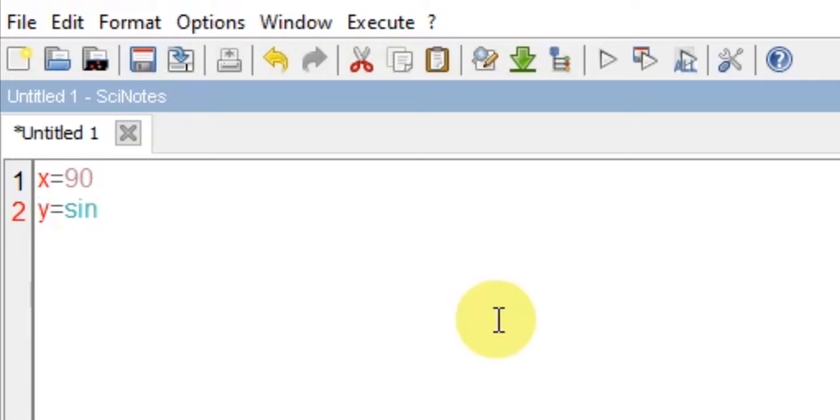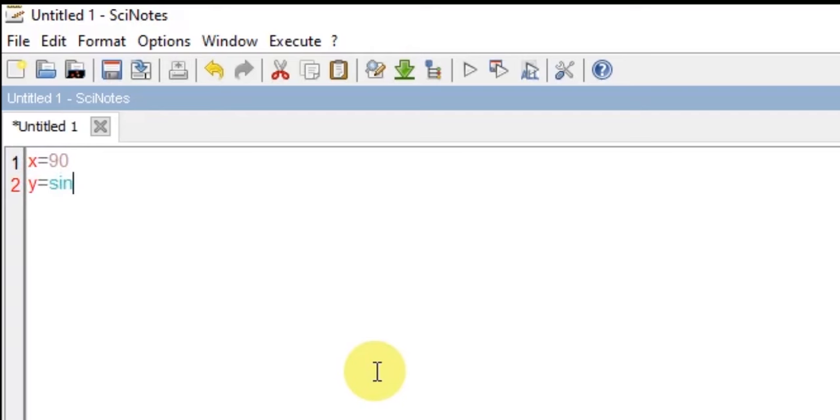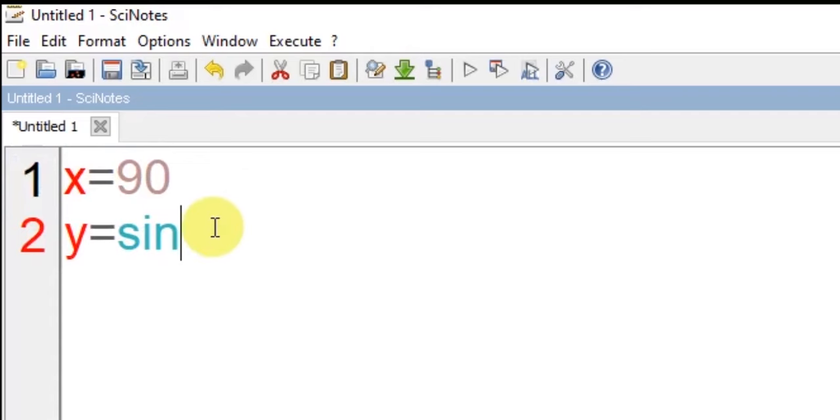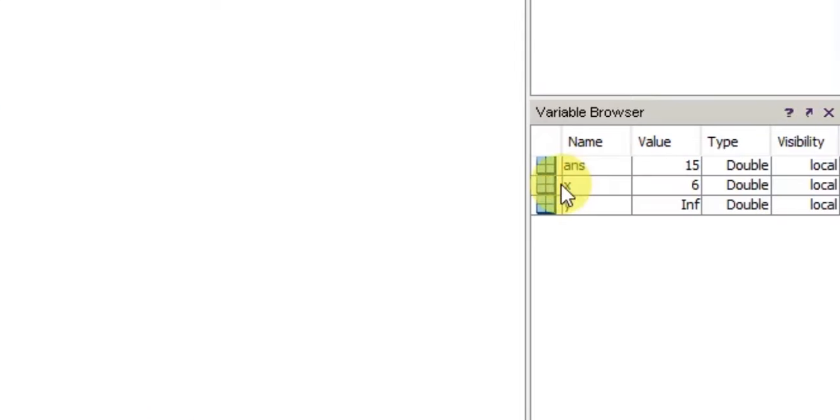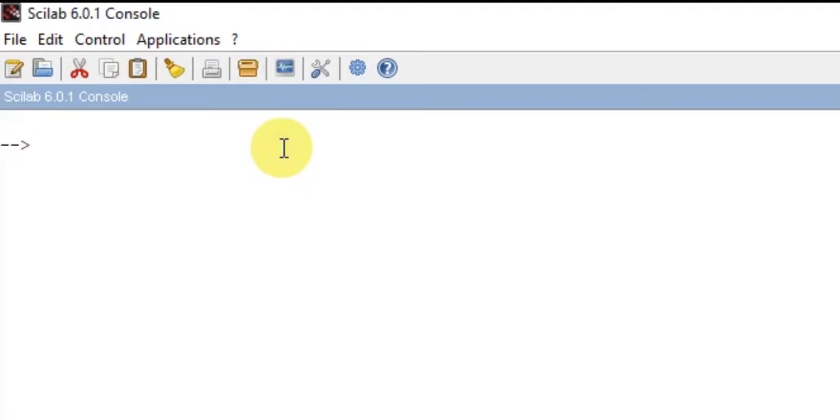Now sine has changed color, so this is a built-in function. Let me increase the size. Sine is a built-in function, so I will write sine x. Whenever you need to display a variable, I have not executed this code yet. Here x has the value 6. If I want to see what value is stored in x, I simply write disp(x), and if I press enter, it will show the value 6 stored in x.